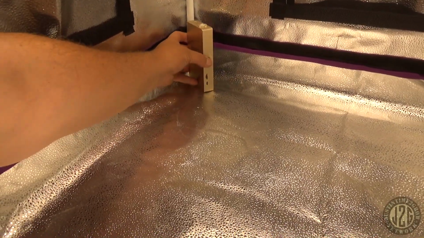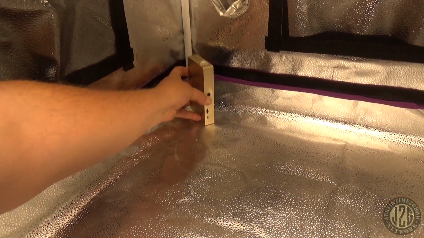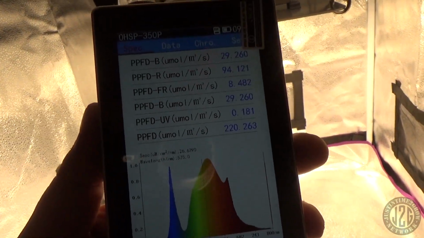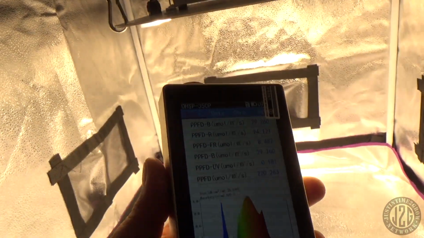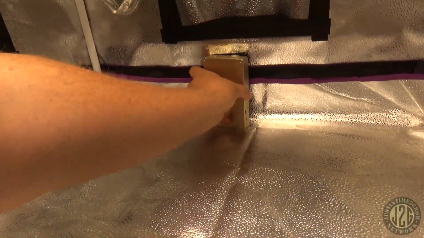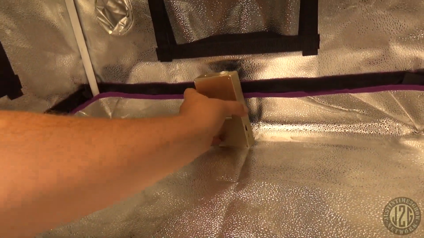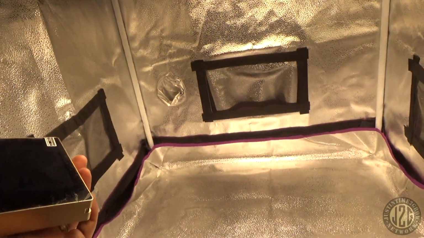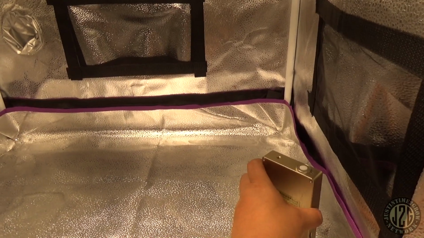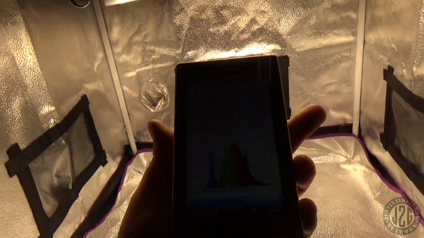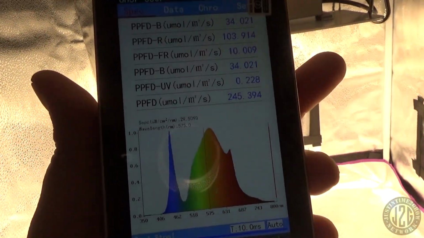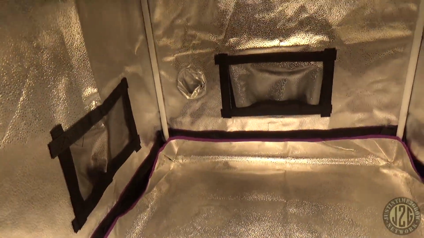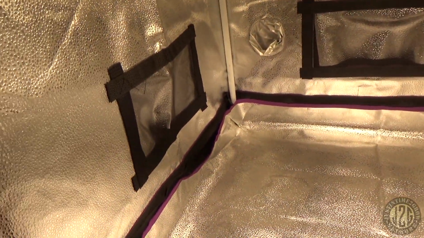And then the corner, it didn't drop very much more in the corner. That's nice. Let's check the far edge. 204. Yeah, I mean, it's gonna work for veg at this height. It's gonna veg pretty well.